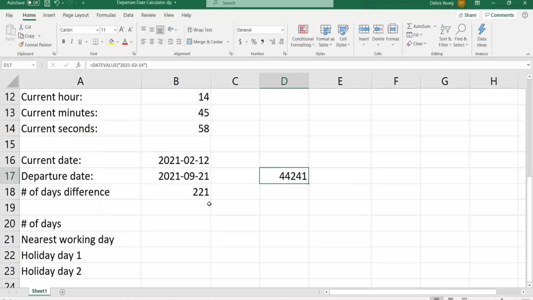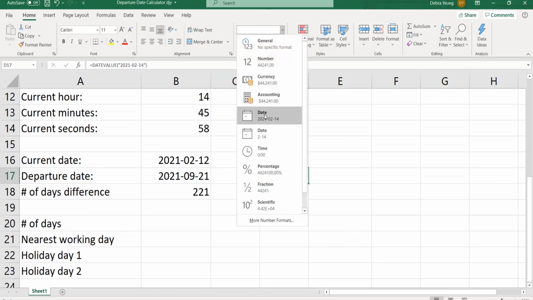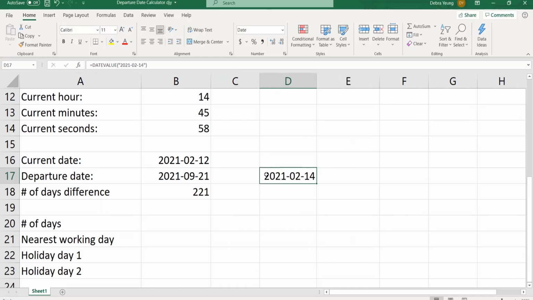All right. So then what we do is take that number, go to the Home tab, Number group, and let's do a date. There, so it converts. You see how it converts, even if you type in the dates.